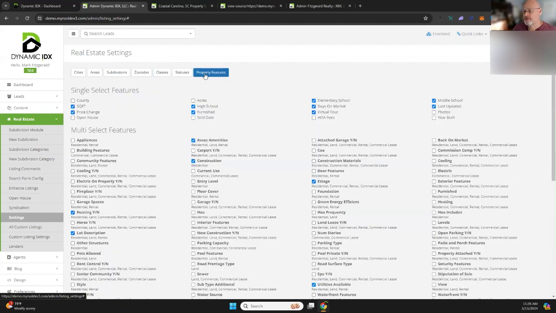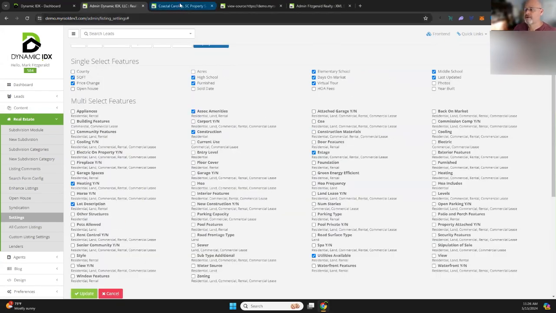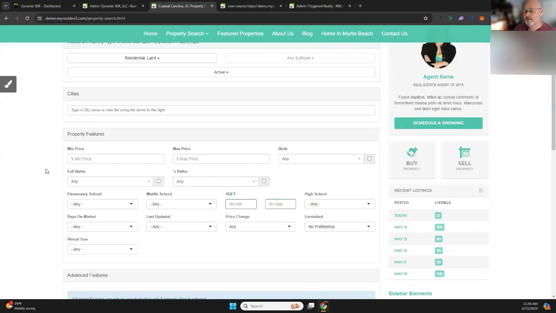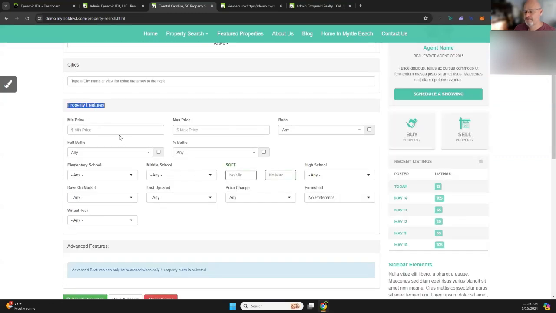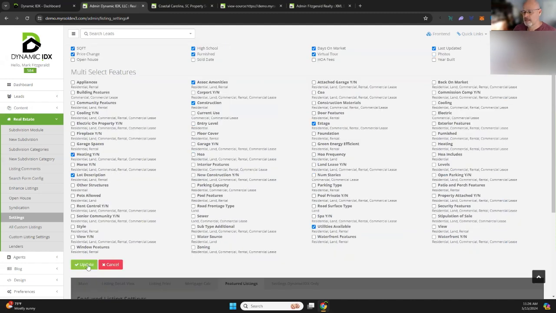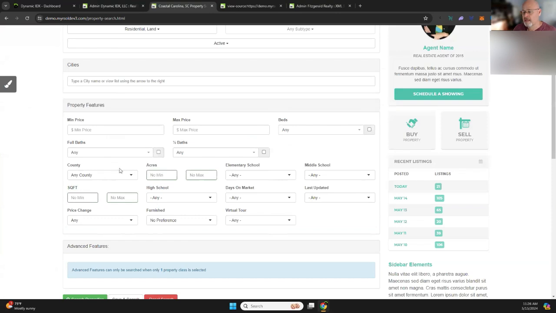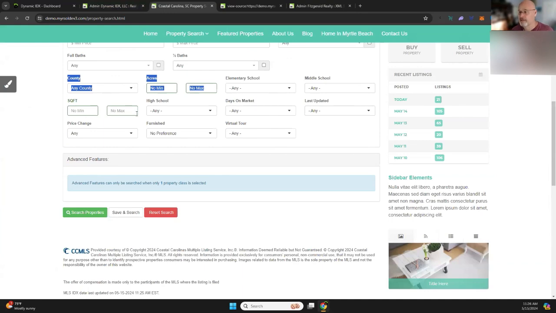Okay, property features. This is major flexibility for our clients. What happens here is they can go into the search form and you can see these are your property features. And they can turn off these guys down here if they want, simply by going through and unchecking or checking what they want. So I want acres, I want county. I can do that. I can click update. Then when I go here and refresh, county and acres are now showing here. If I want more features, I can do that as well.